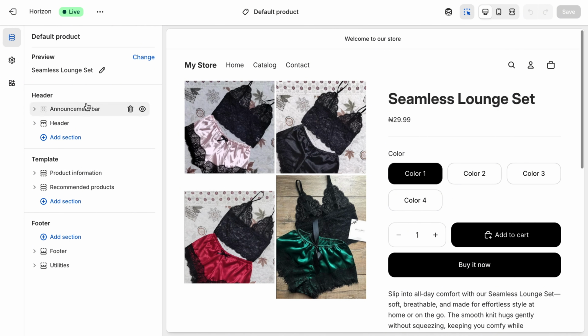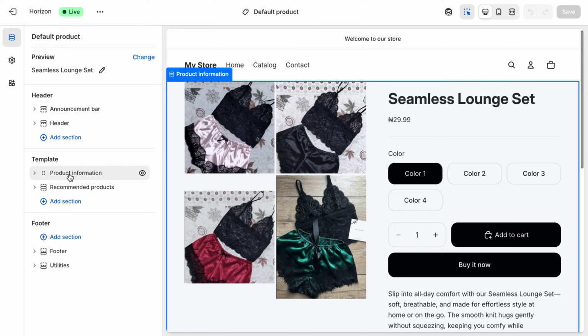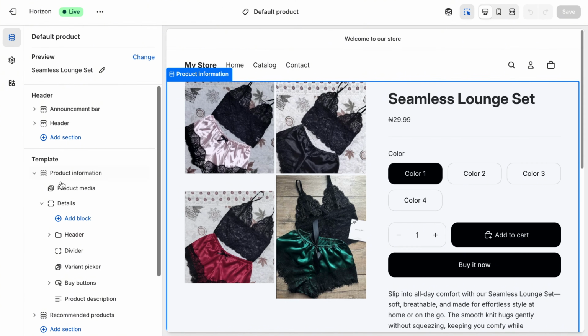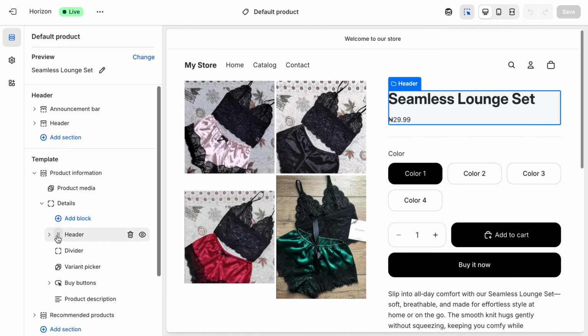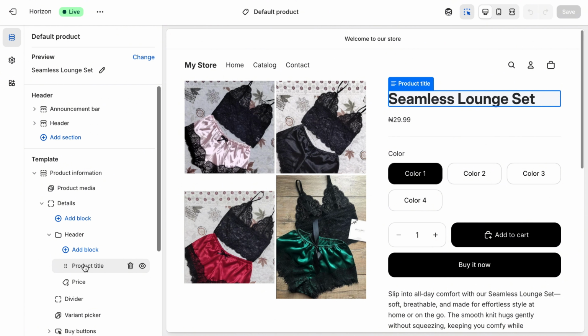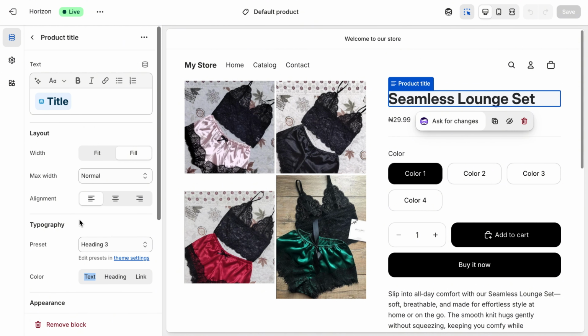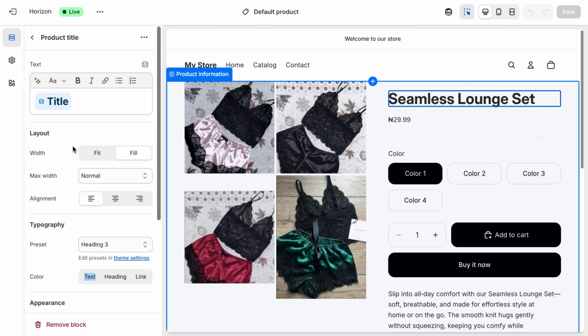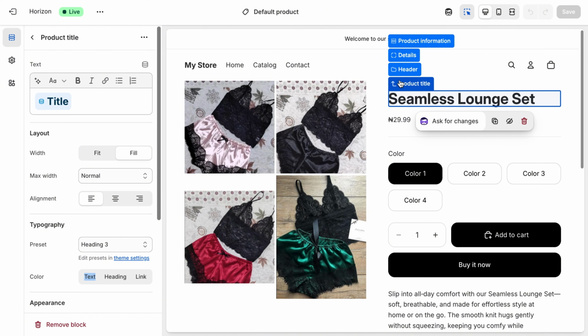What you want to do is to come here to this product information. Click on that, click on the drop down, and click on this header. Click on the drop down of header, and right here where it says product title, you want to double click that, so that it pops up like this and you'll be able to edit it. Also, if you hover around this and double click it, you will also be able to get this.